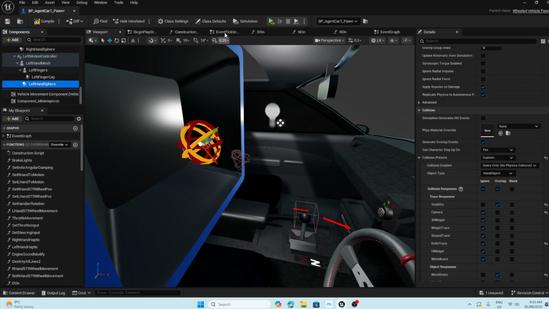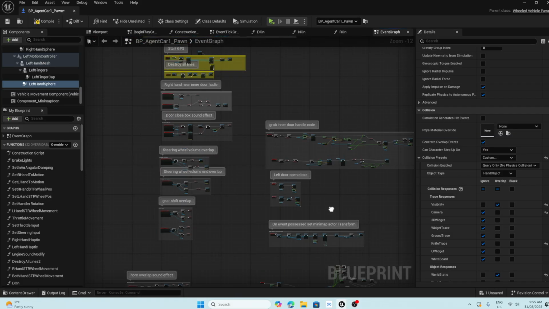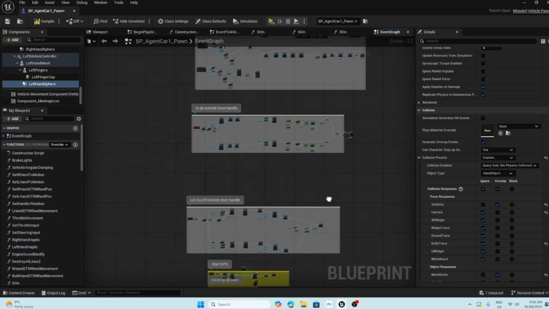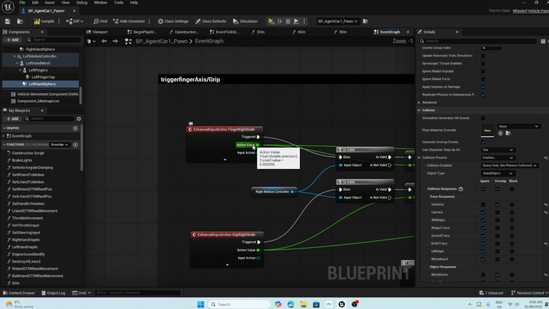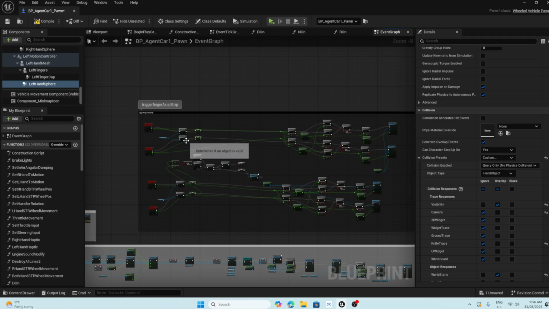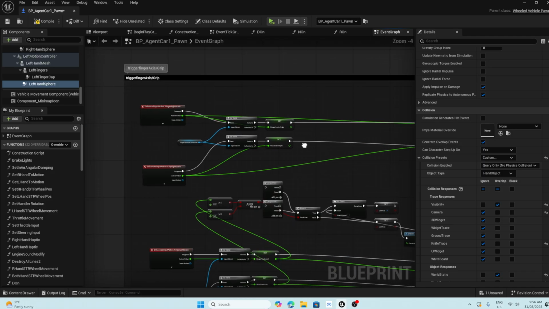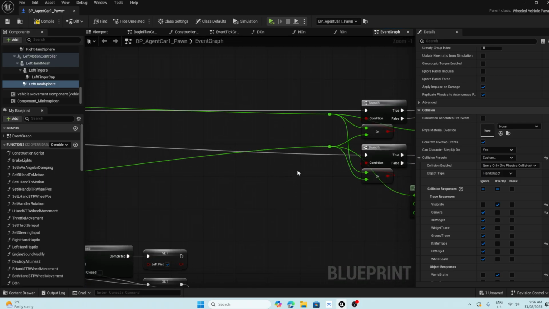So let's go into our event graph and have a look at all the code that we have, starting from the top. We've got our finger scales, which helps you grip the vehicle. As you can see, we are doing invalid.